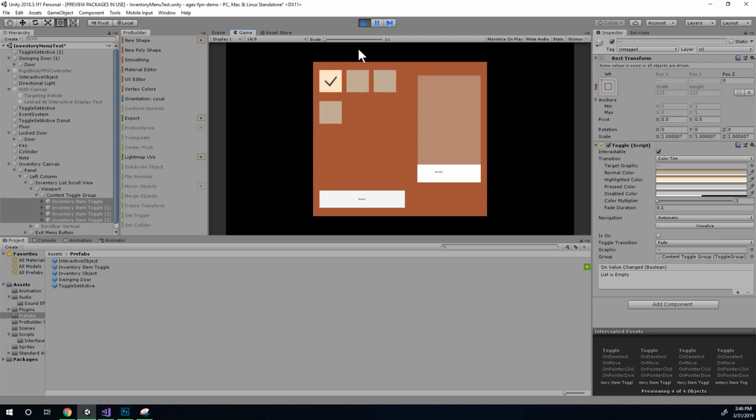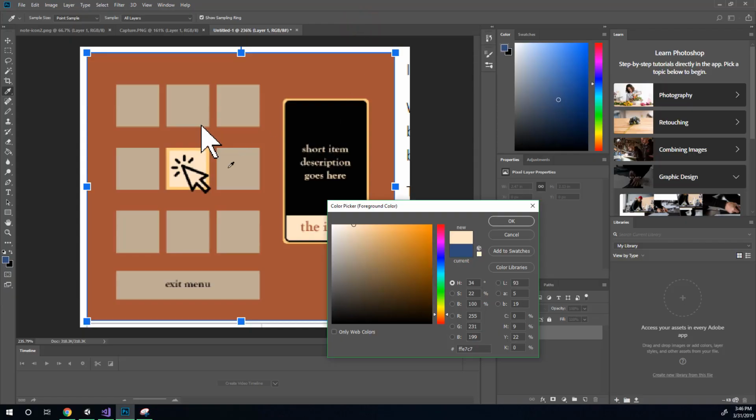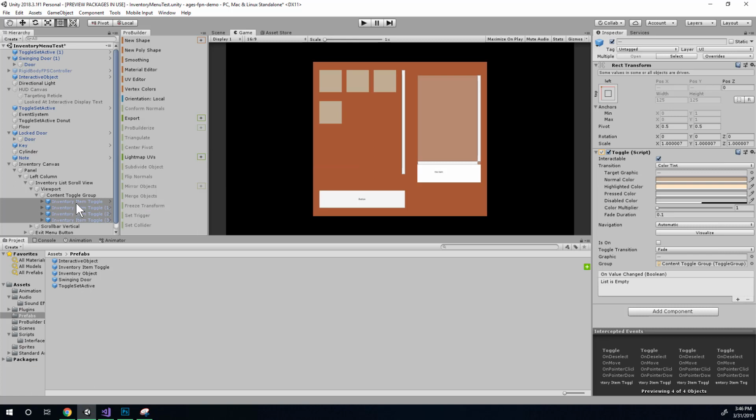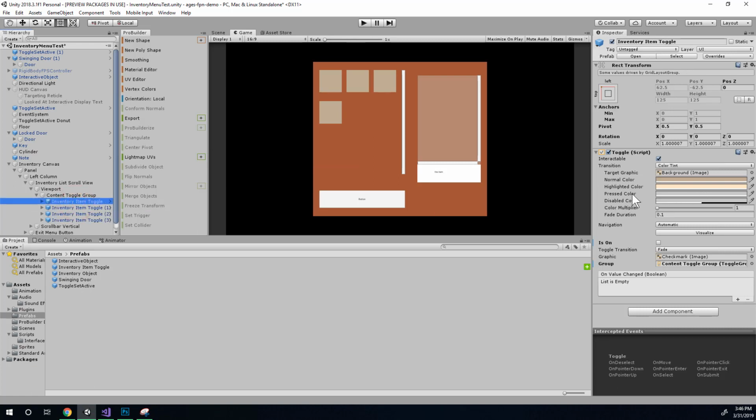So if you click one of these, you'll notice I have two colors that are part of my color scheme from my mockup. This selected color that's highlighted, this unselected color. But when I actually click, there's some other color here. I don't know what that color is. It's not part of my color scheme. It's not in this mockup at all. And this is actually, if you select one of these toggles, it's going to be this pressed color.